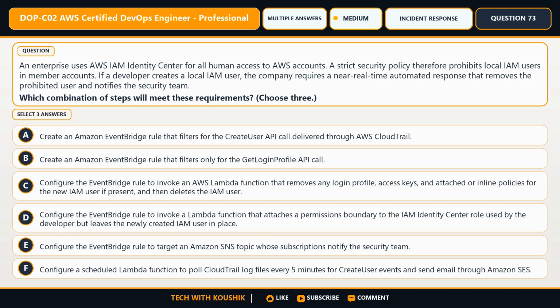Choice D. Configure the EventBridge rule to invoke a Lambda function that attaches a permissions boundary to the IAM Identity Center role used by the developer, but leaves the newly created IAM user in place. Choice E. Configure the EventBridge rule to target an Amazon SNS topic whose subscriptions notify the security team. Choice F. Configure a scheduled Lambda function to pull CloudTrail log files every 5 minutes for CreateUser events and send email through Amazon SES.